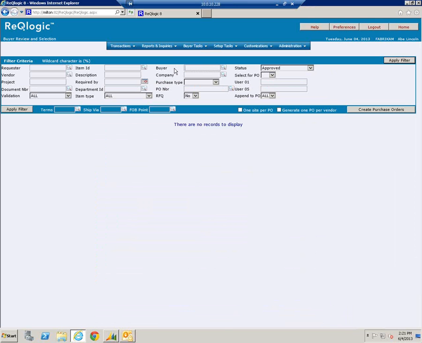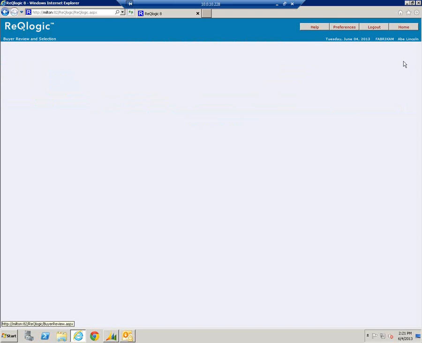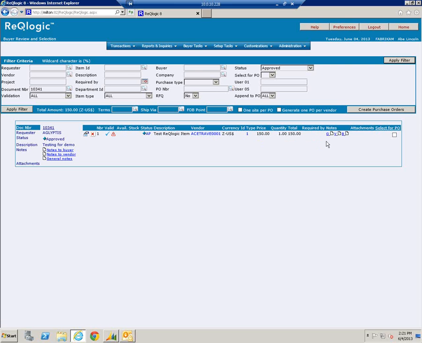And this is the filter criteria that I was mentioning, that you can use to find the document that we were just looking at. I know that it's document number 10341. I'm going to apply the filter to try to find it, and there it is. Okay. And again, it's showing me the summary information related to the requisition. It shows me on the left-hand side that it's been approved.